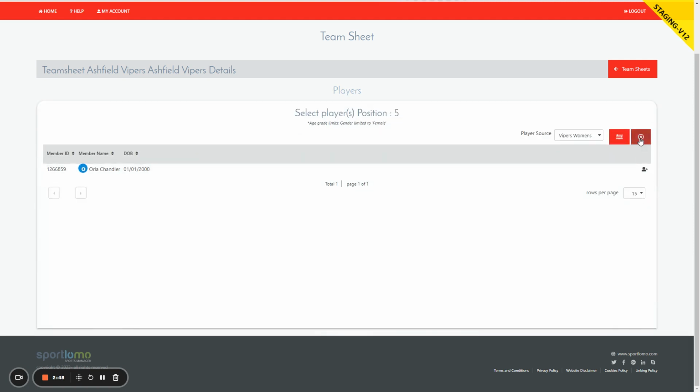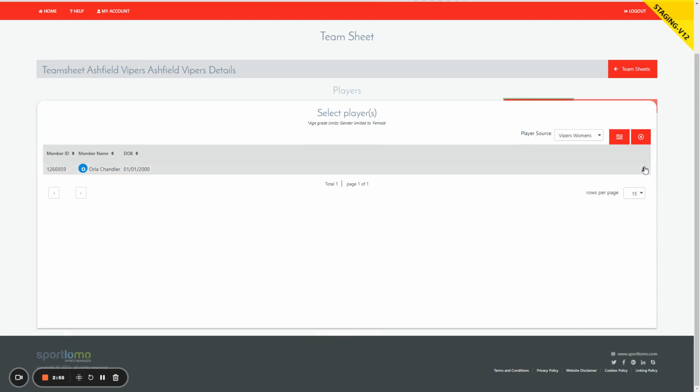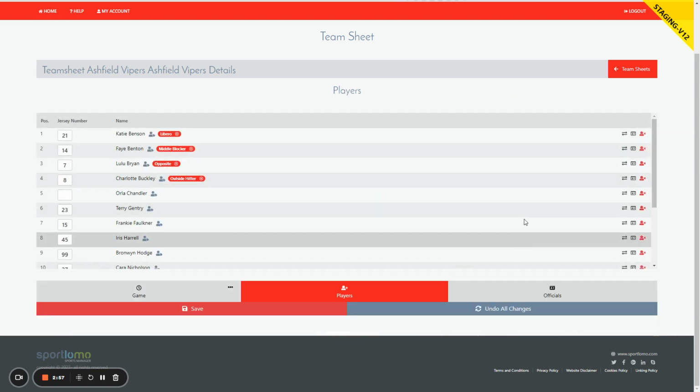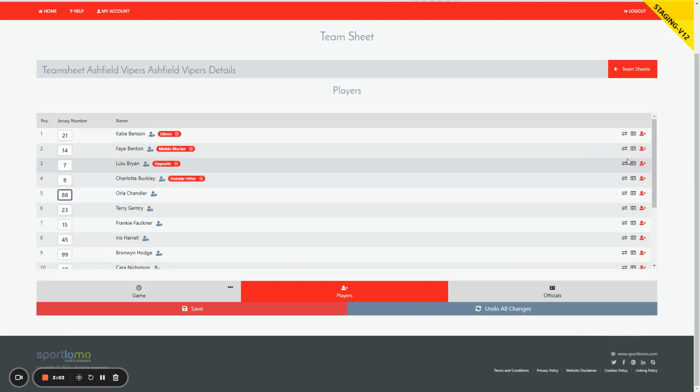You can again add them back in like so, or you can choose to swap a player out, change out player, and then swap in a player like so. If you do remove and re-add the player, you will need to insert in their player number again and role if needed.